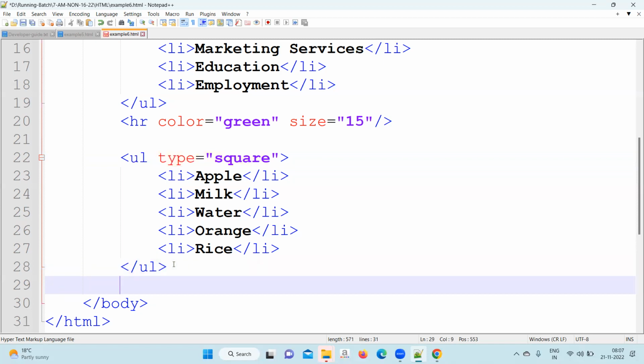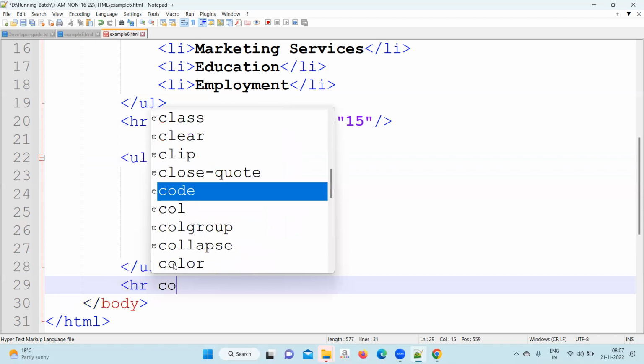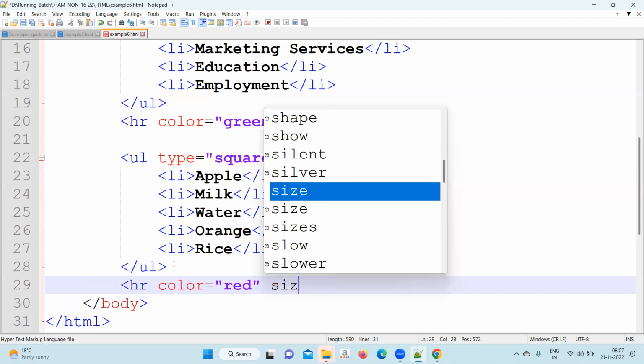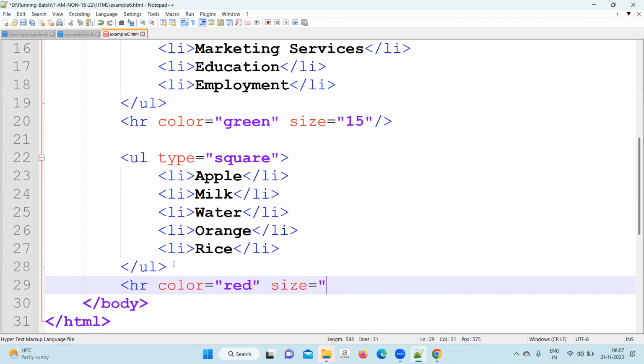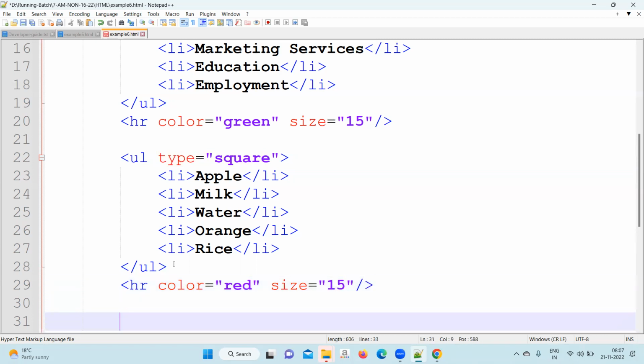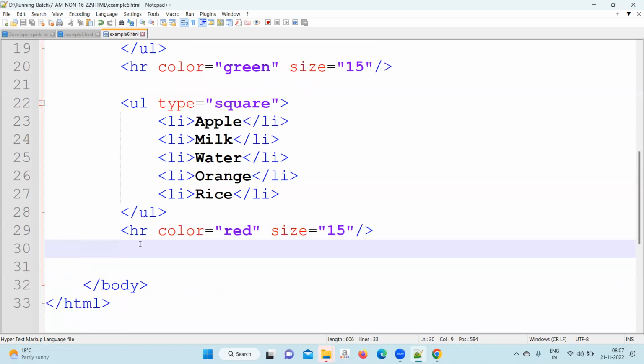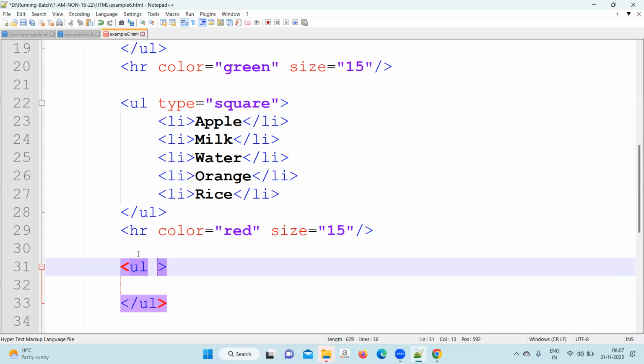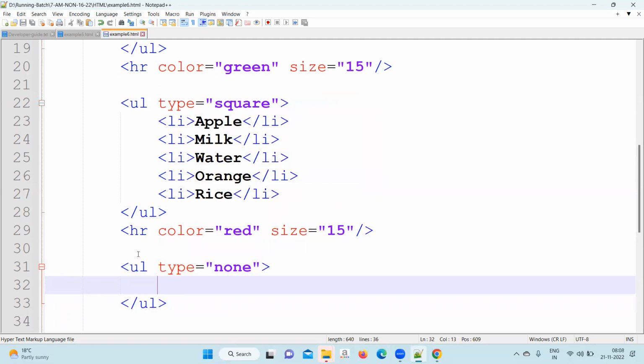We have one more, called type equal to none. We can write in the last HR color equal to red, size equal to, you can keep similar. Okay, we can write here the next UL. You can keep some city names. Type equal to none. It will not give anything. It will just display your text, what you are trying to keep there. Only text will be visible.